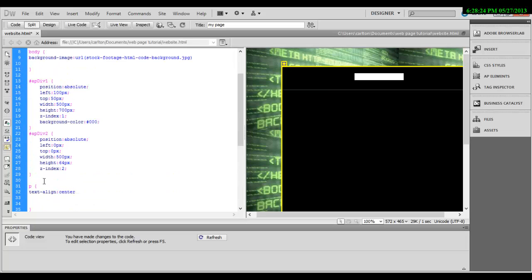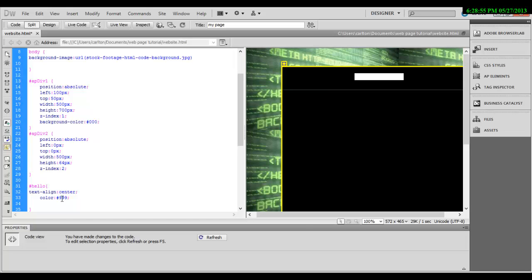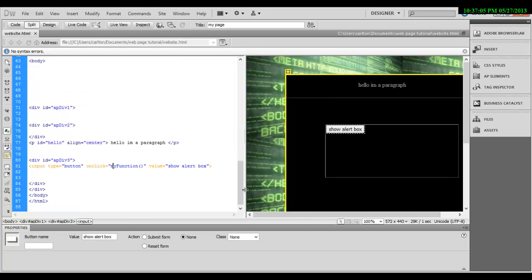Then we're going to go up to the CSS, change this to, you're going to put a pound sign, then whatever you titled it, I titled it hello. We're going to add color, we're going to make this gray, semicolon. The next thing we're going to make is a button.